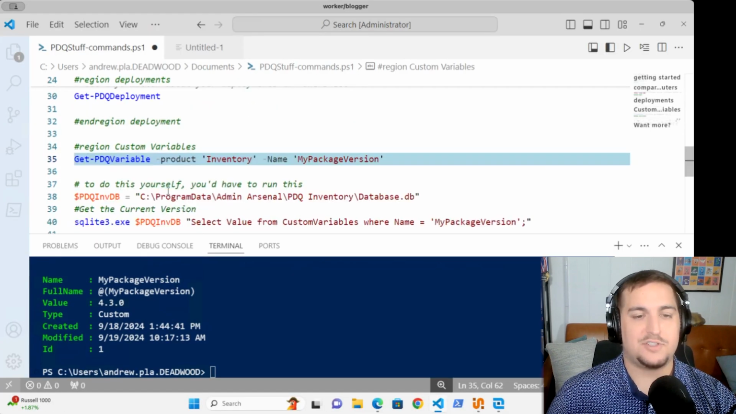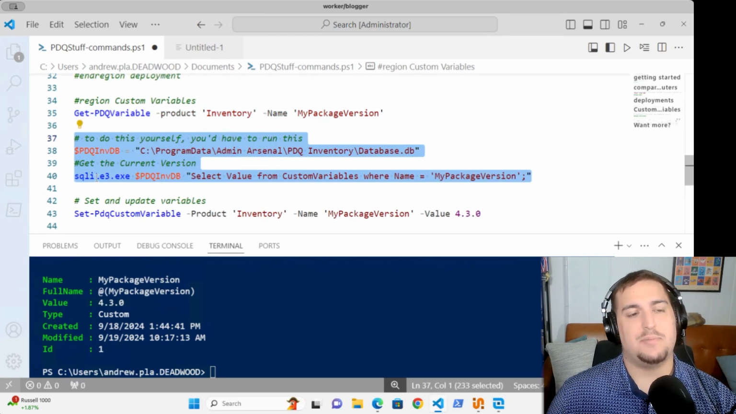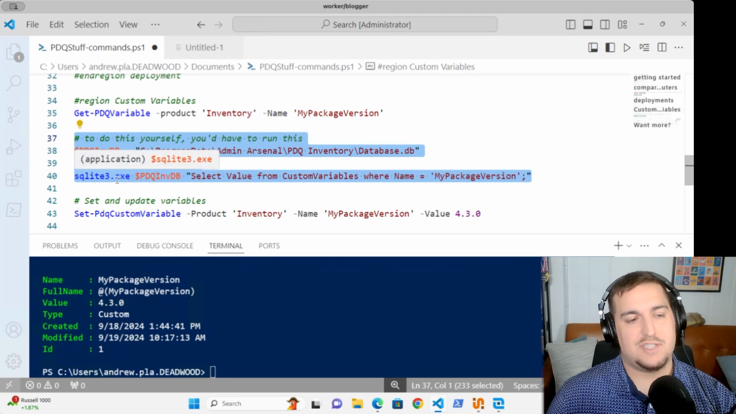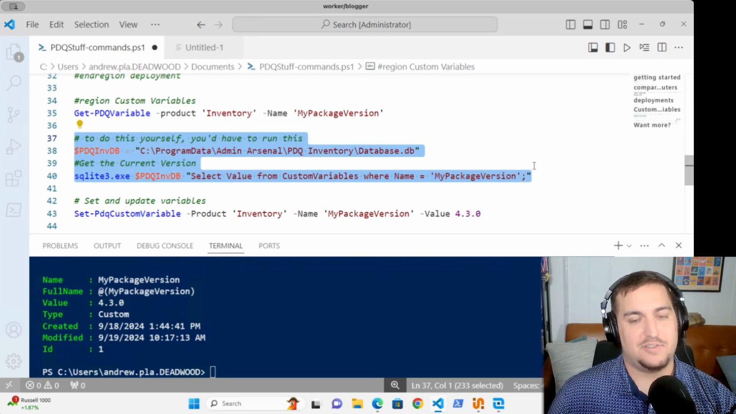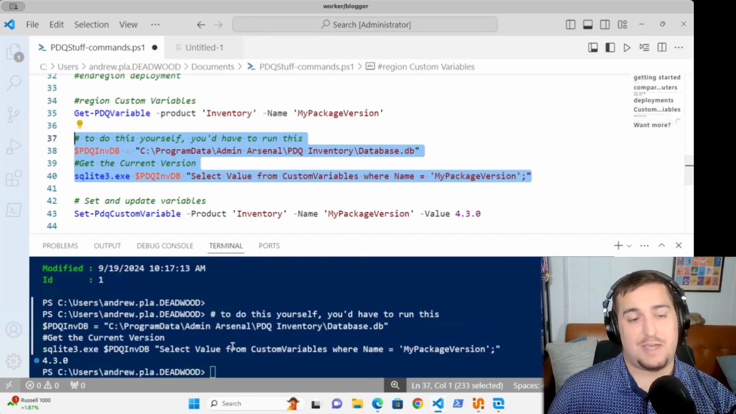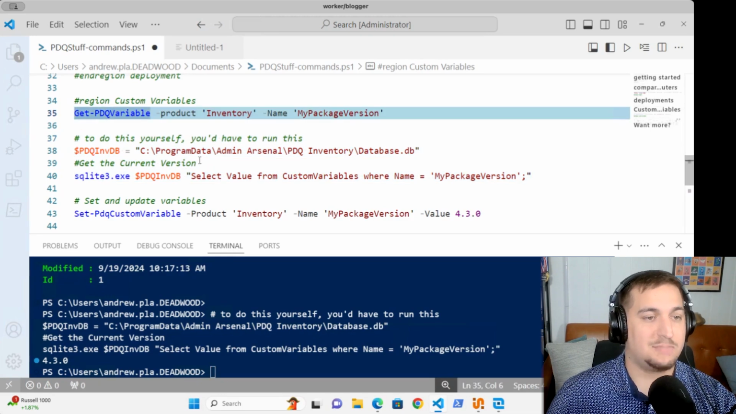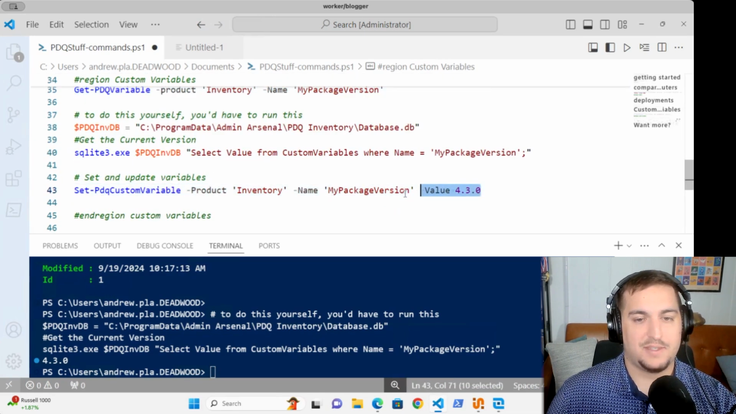So say there's a new version that gets released, we can update that. Like I was saying earlier, if you were to do this manually, it would take a bit more work. You can just give it the SQLite query, provide it the database path, and you've got to give it all that. So if you know SQLite, it's maybe not too big of a deal for you, but I personally prefer using PowerShell whenever possible. You can see I run the query, it returns 4.3.0, but that is just a string. That is not a rich PowerShell object like you get back with Get-PDQVariable.